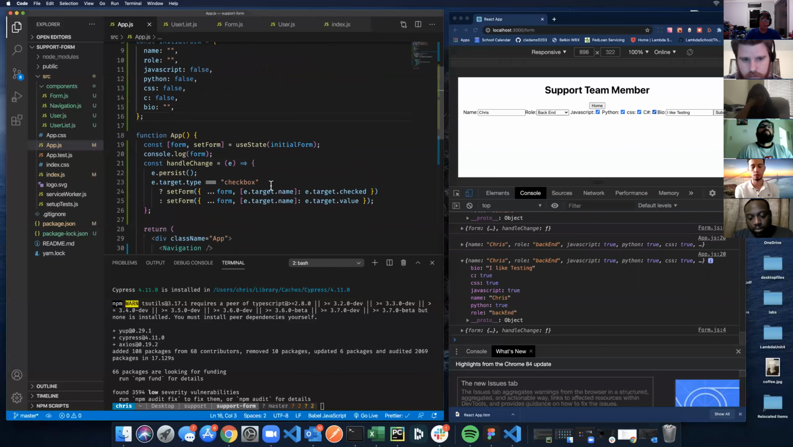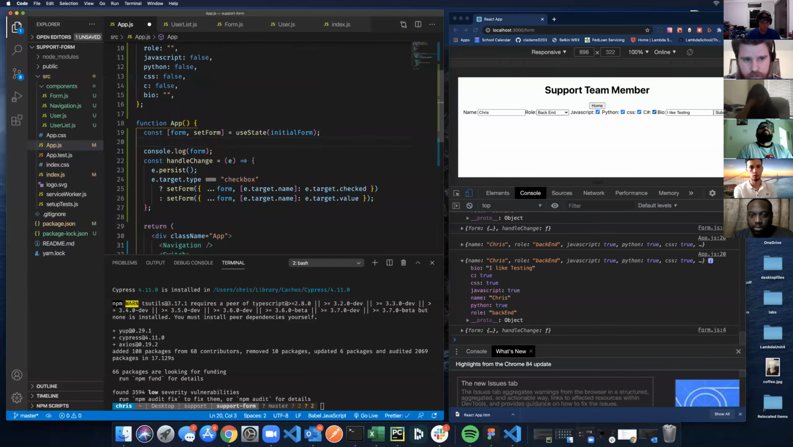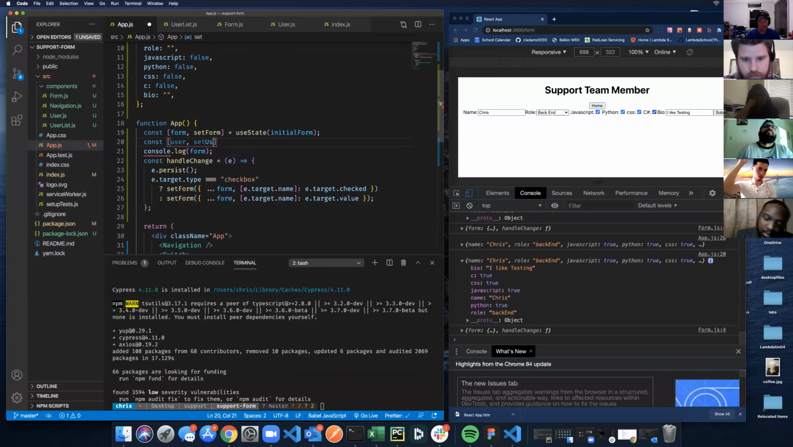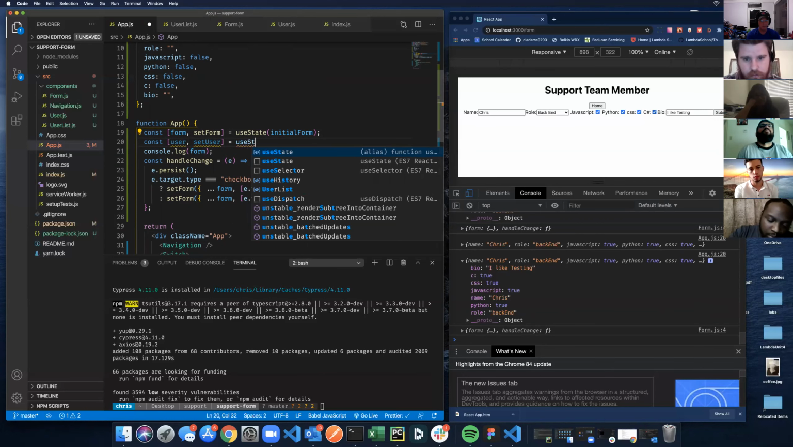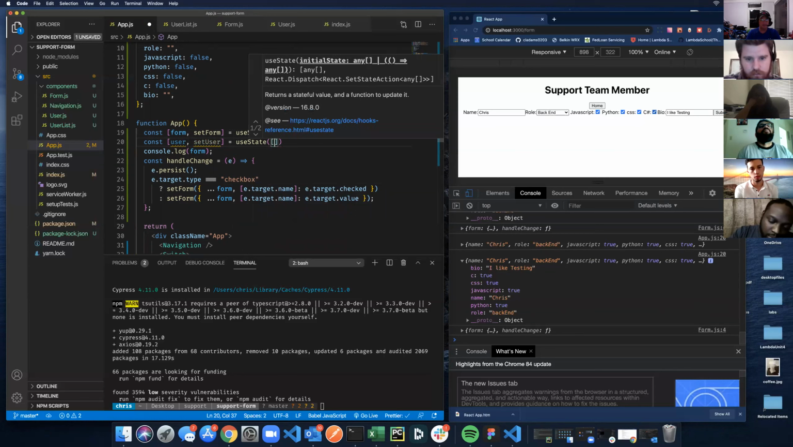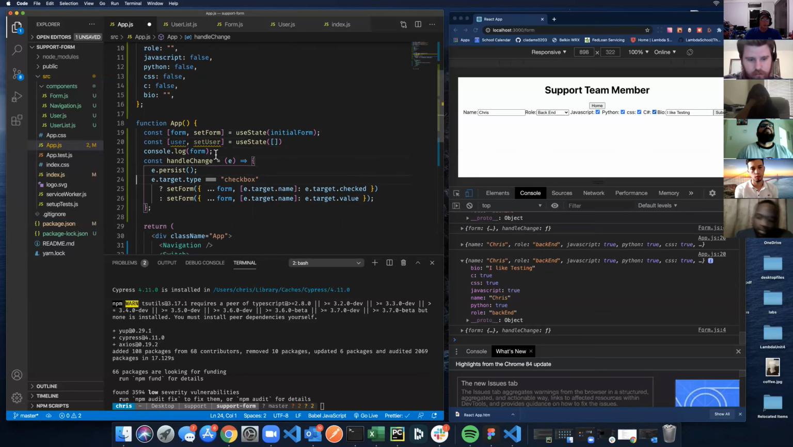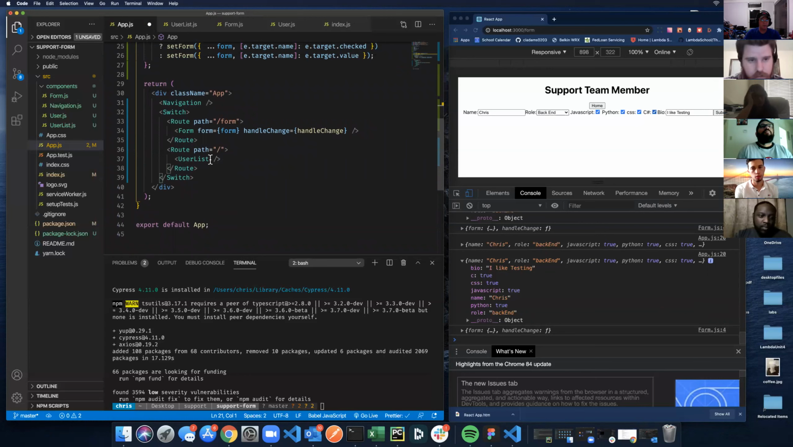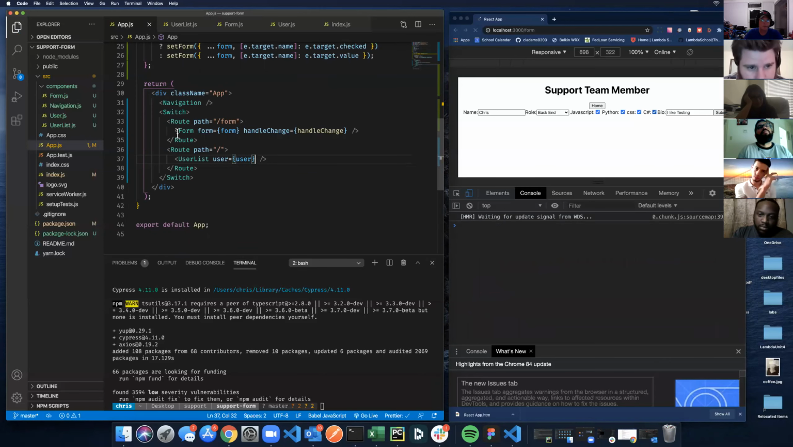So in app here, we're going to set another state. We're going to say const, let's say user, setUser, that's going to equal useState, and we'll set it just to an empty array at the moment. We can get rid of our form console log. We don't need that. We're going to pass user as a prop to the user list. User equals user. So we have a prop in the user list.